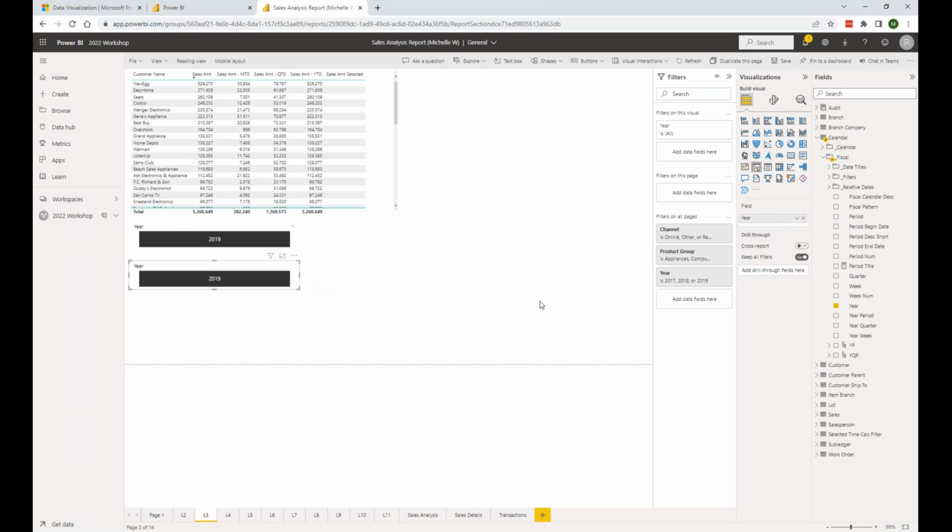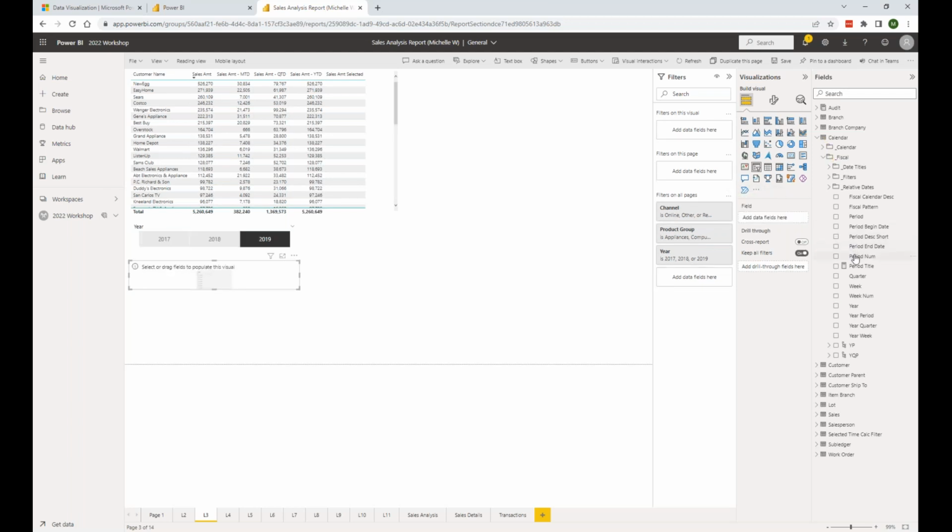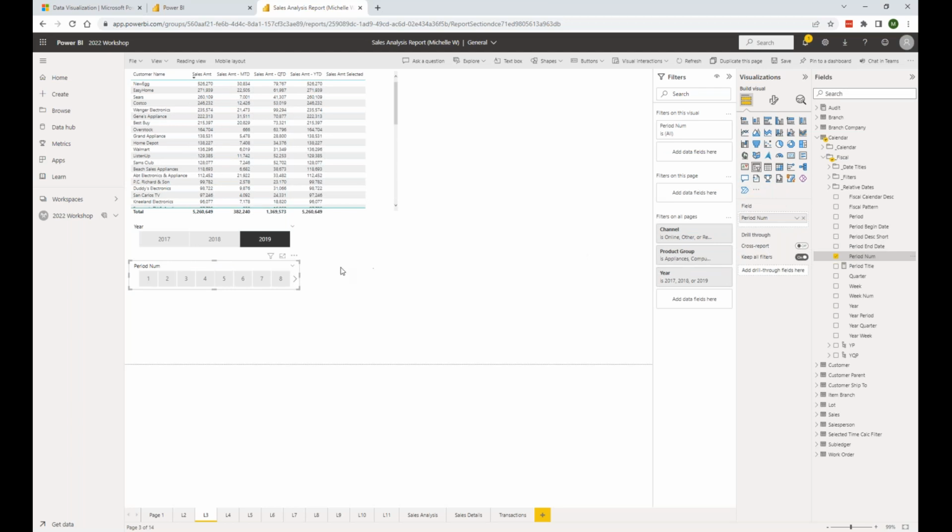Just click on it. And then we're going to go back over to the definition, and you'll see in the visualizations pane under the fields, it says year. We're going to change that to be our period number. So in order to do that, I just click on the X to remove year, and I'm going to add period number by checking that box. And now I see my different periods.